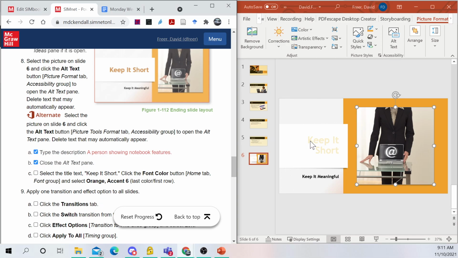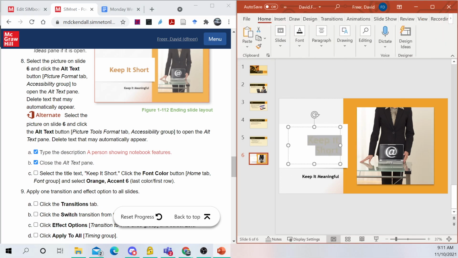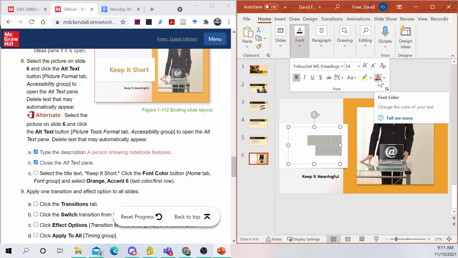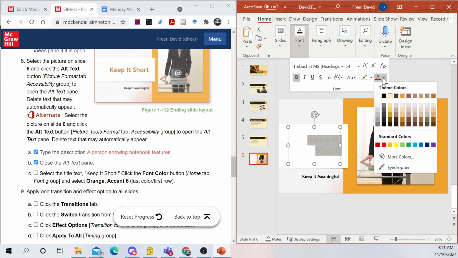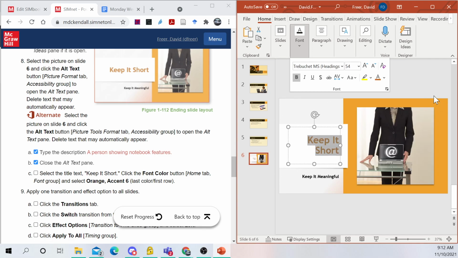And now we're going to select the text, keep it short. Okay. And we're going to click the font color button. And we're going to go here to font color. And we are going to select orange accent 6. Looks good.